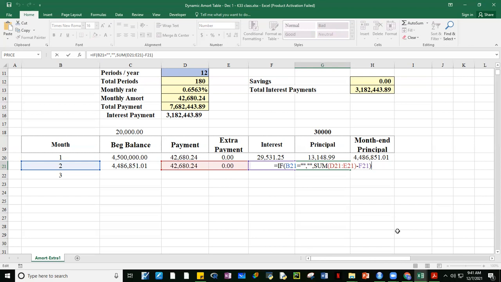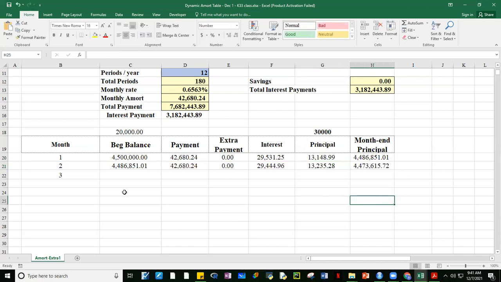I-control enter natin to. Okay, paki-chat nga, guys, kung pareho yung mga values natin. That way, I'll be able to see if okay naman tayo so far, yung mga formulas niya. Kindly chat yes, please, if your values are okay.